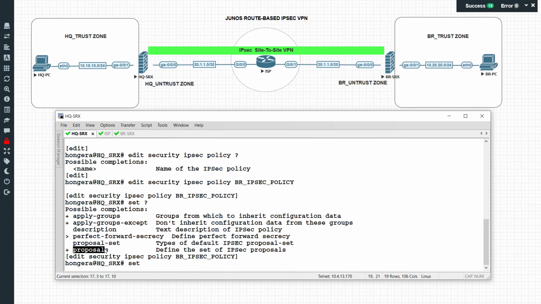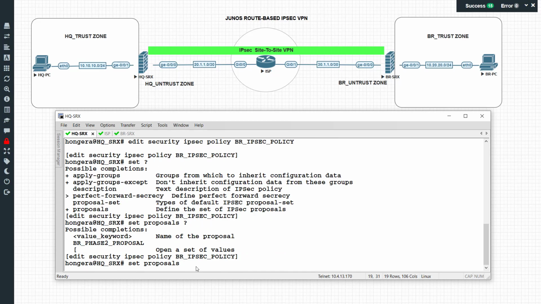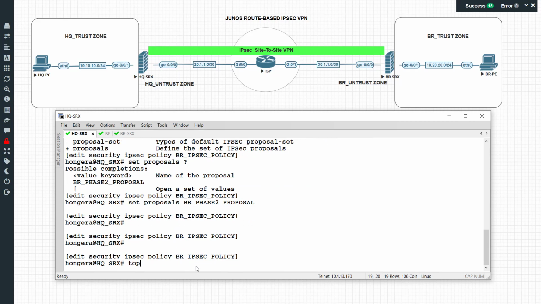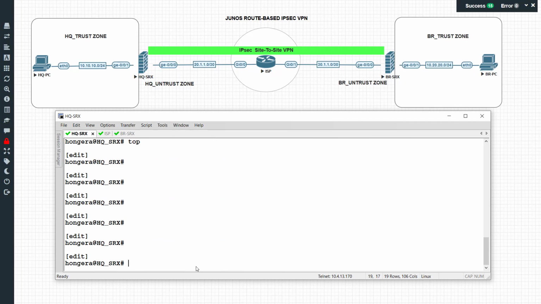You can attach your proposals. If you don't have a proposal, you can actually set a proposal set which will assign different parameters. So here I'm going to just assign the proposals, and the proposal is the phase 2 proposal that we have created just earlier. Say top, and then I'm going to edit security.